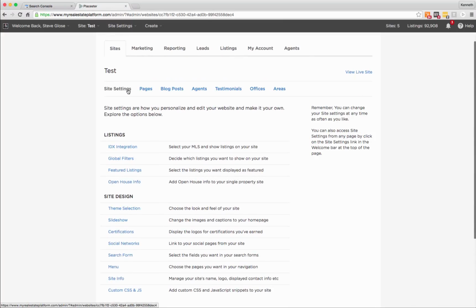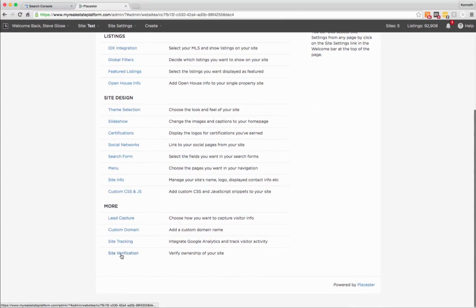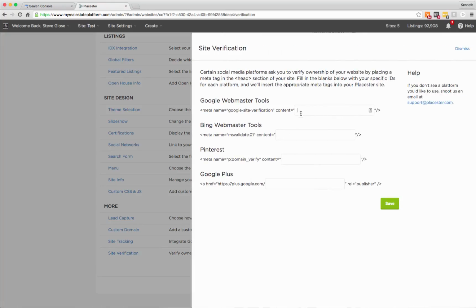So right under site settings here, all the way at the bottom is an item called site verification. So basically what you're going to do is you're going to paste what we just copied off of Google into this section here. Now Placester's smart enough to figure out that we copied the whole thing and we don't actually need the whole thing, but you can go in here and modify this so you just have the code. You don't need the entire line. All you need is what was in the quotes from the other side of things. So I'm going to hit save here.